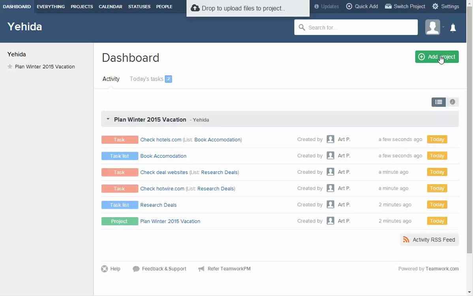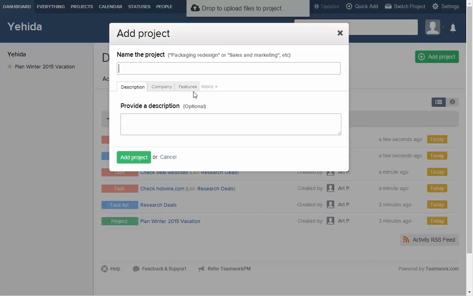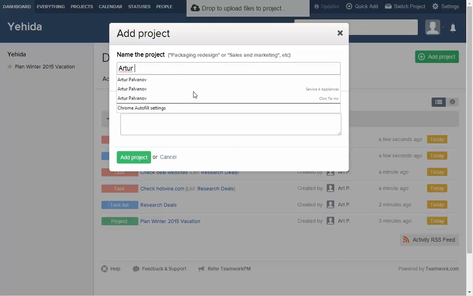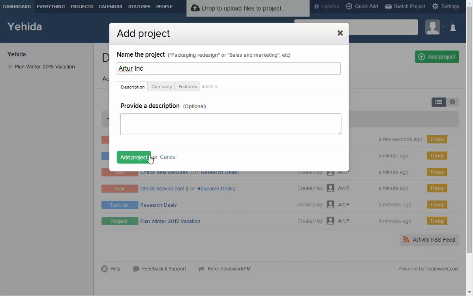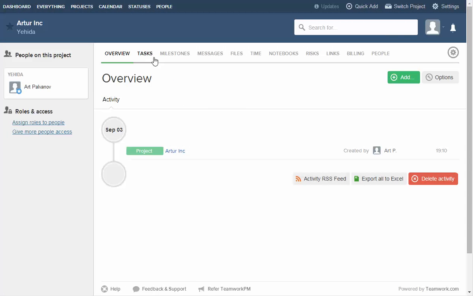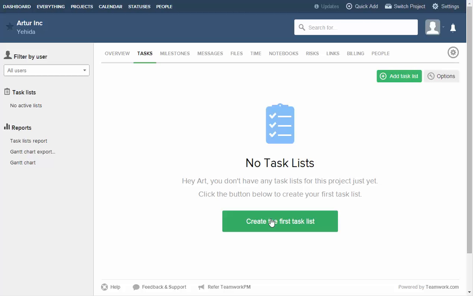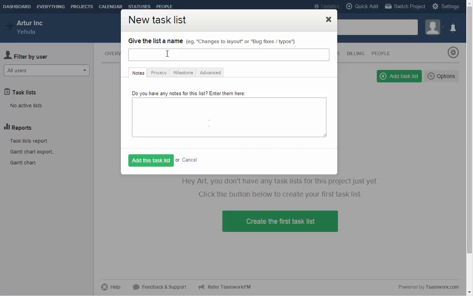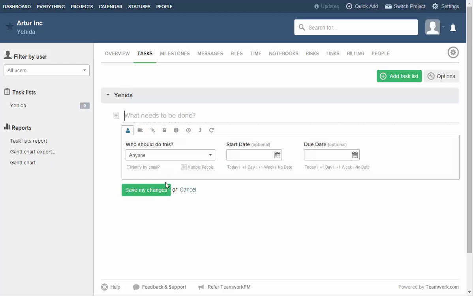Now I'm going to add another project, and that's something I've been doing for the past year: you can create a project to manage yourself, as a person. I usually have a project called my name Inc, and then I just add it like this, and I go to tasks, and then I create tasks that I need to do. For example, for Yechida we have weekly things that I have to do. So I would create a task list called Yechida, and then within it I would do something like this: log weekly check-ins.